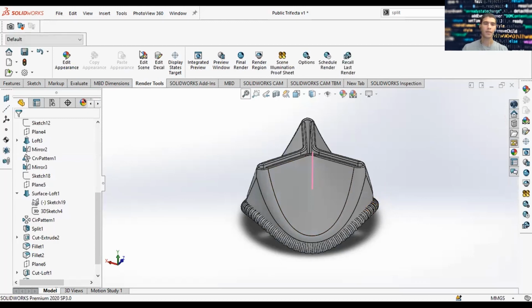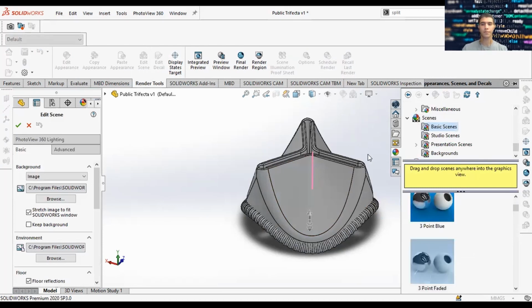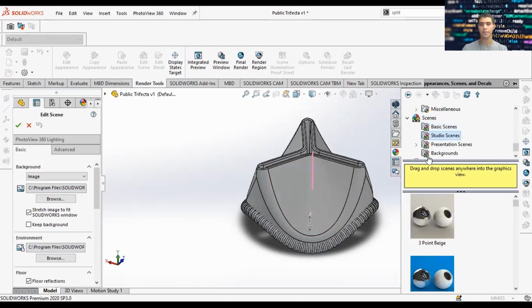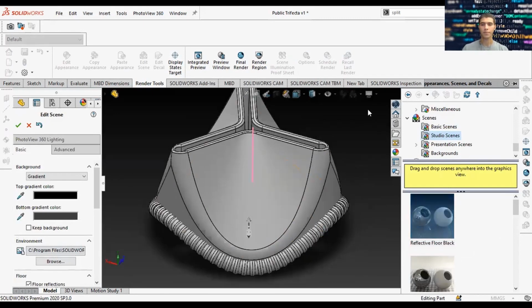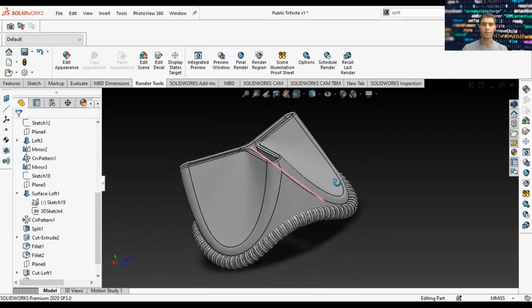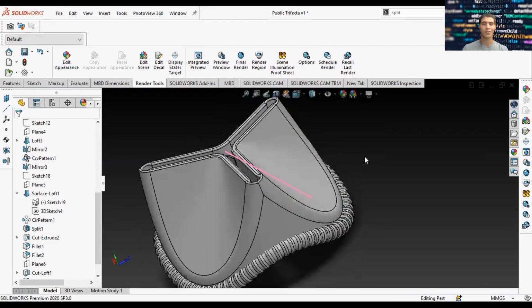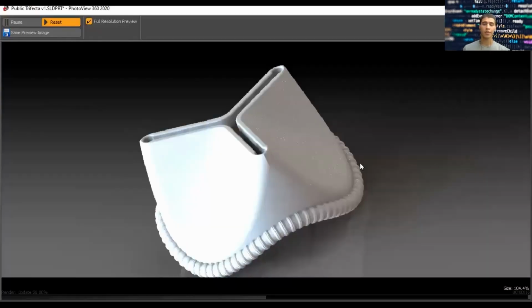And click OK. And go to edit scene. Let's select reflective floor black for the scene. Click OK. Looks nice. So then we just pop over to the preview window. This is how it looks. So once you're satisfied with the preview window, you can go ahead and initiate the final release render. Let's go ahead and do that.